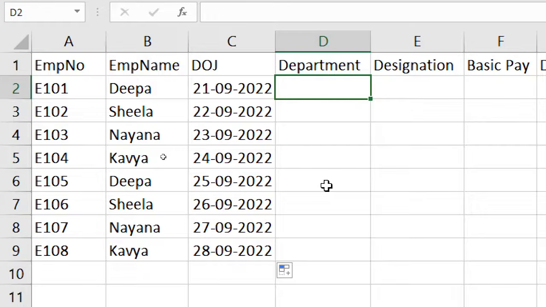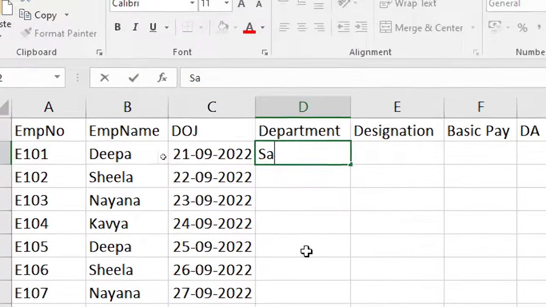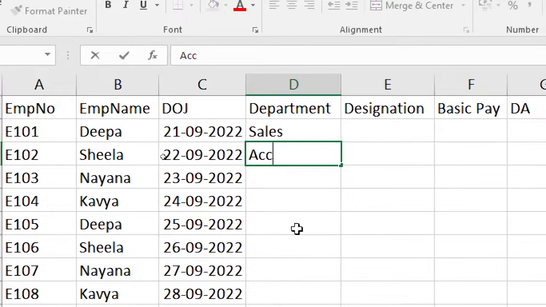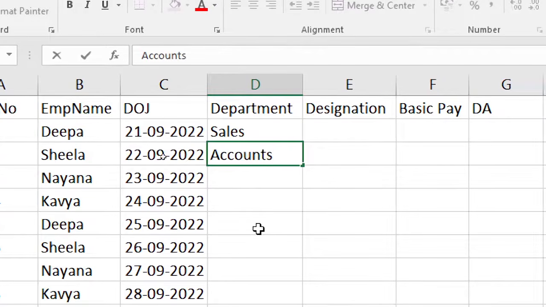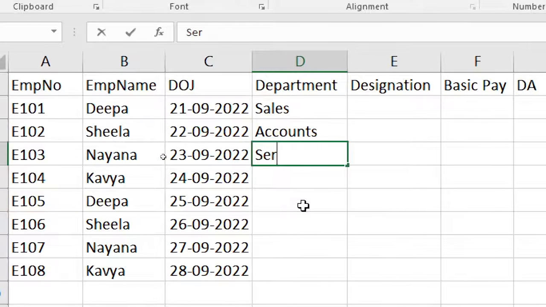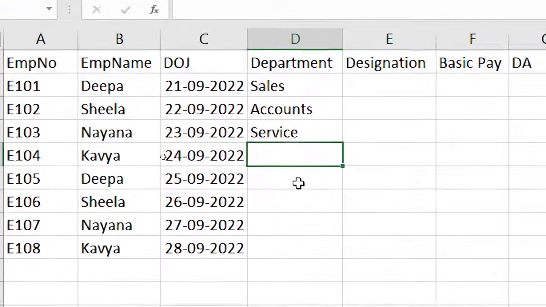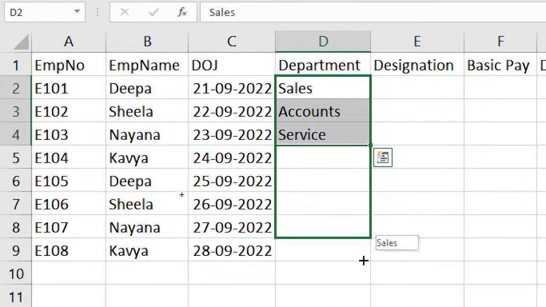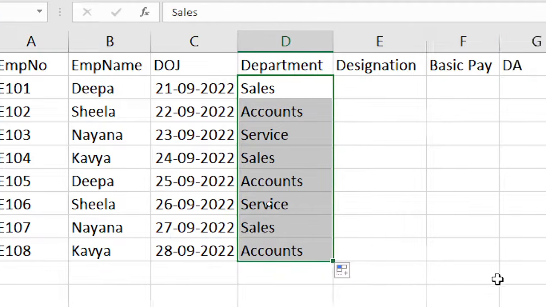Remember, you can take the college as your employer, or you can take some other things. Let me say the department is sales department. Accounts department is one more department, and you may have the service department as one more. 3 is enough for me. I'm going to select them, click in the middle, go to the fill handle and drag it down. You have them over there.